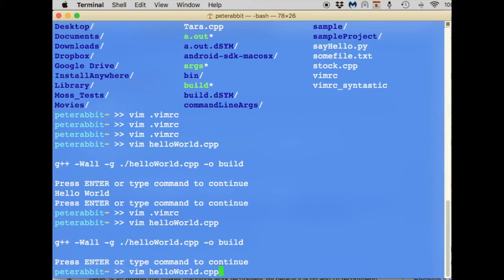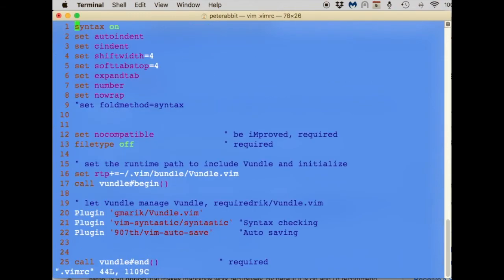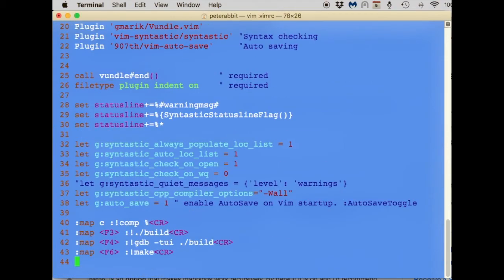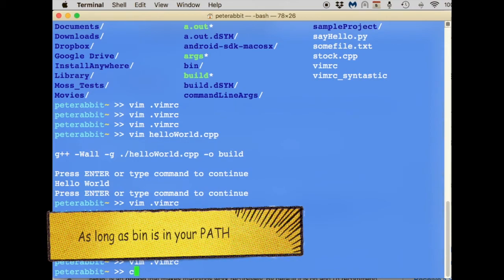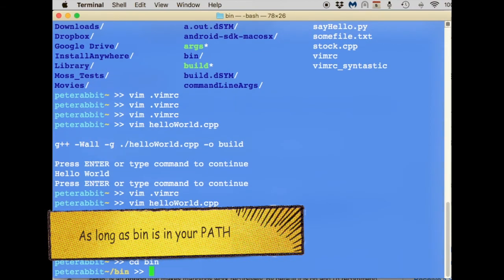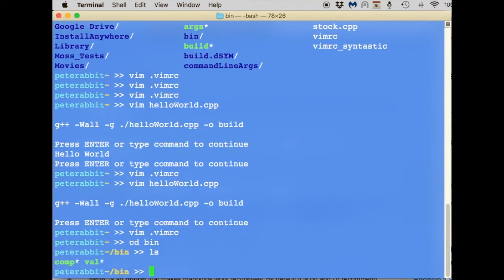So let's open up the vimrc file, and we'll replace the F2 that I had there before. I'll replace C with F2 again. And now let's take a look at the actual shell script. It's in my bin folder so that it's executable, and so my bin directory is in my path. And so let's take a look at comp right there.